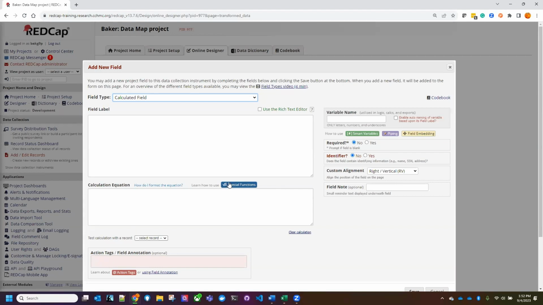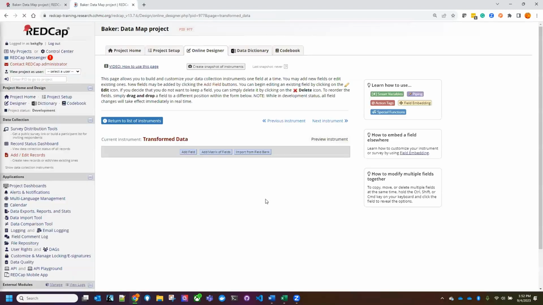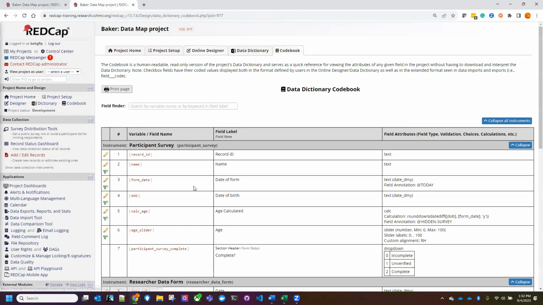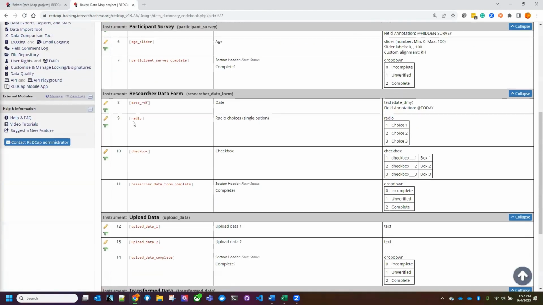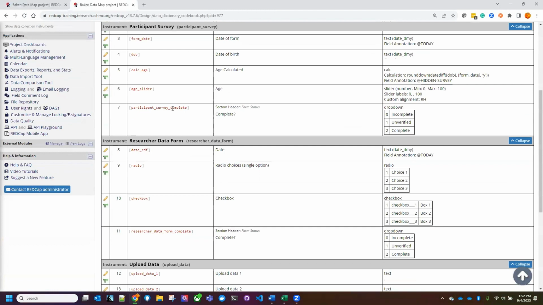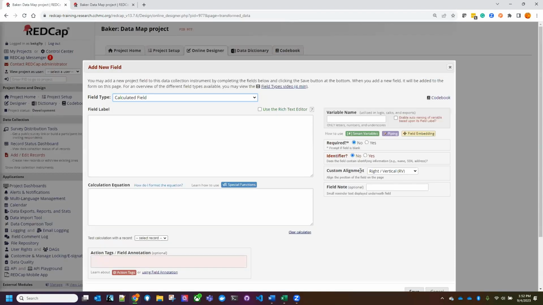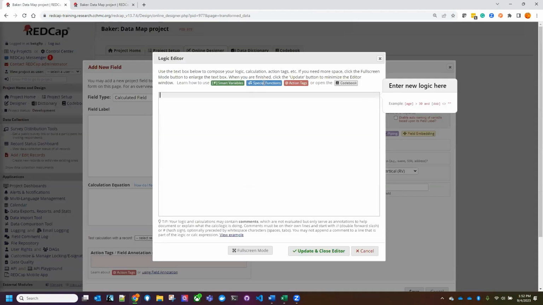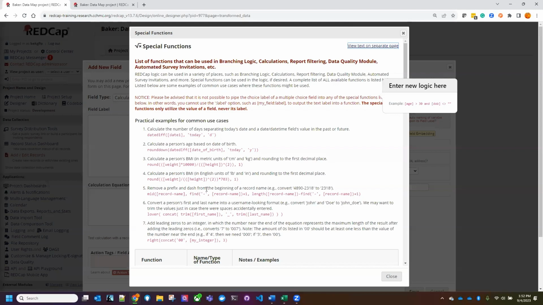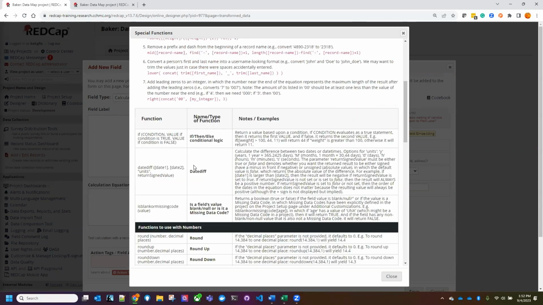Okay, let's do a calculated field, and this time we need to see what our options are again. So I'm going to go look at the code book really quickly here, and my option here was a radio, my option here was checkbox, and I've got ages. So how about if I start with the calculated age? If the calculated age, and let's give ourselves some special functions here that's maybe going to do some math for me so that I don't have to do it later on.